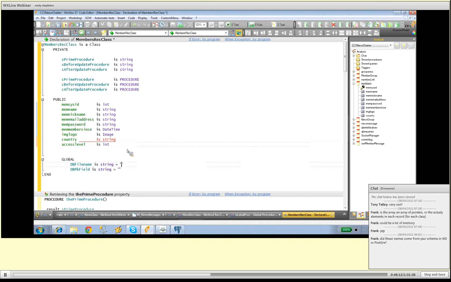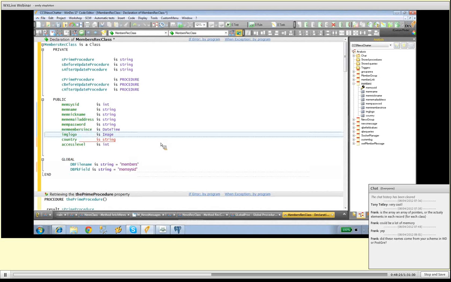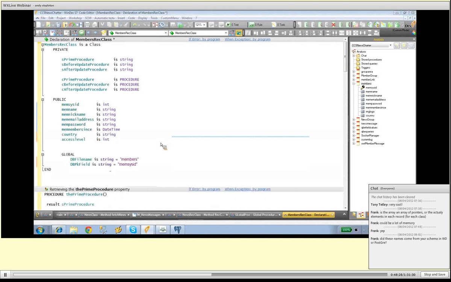And my DBA file name is members, and memsysid is my primary key field. Okay. It may not like image. Take that one out of there for the time being. Okay.